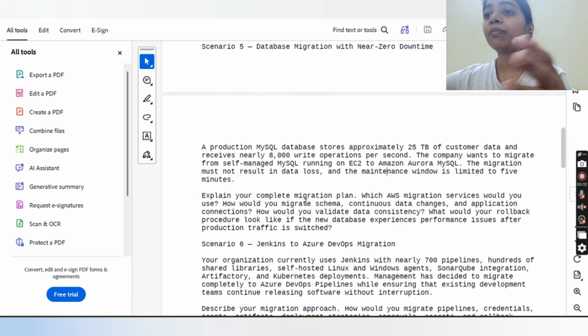So explain your complete migration plan, which AWS migration services would you use, how would you migrate schema, continuous data changes and application connection, how would you validate data consistency, and how would your rollback procedure look like if the new database experiences performance issues after production traffic is switched.